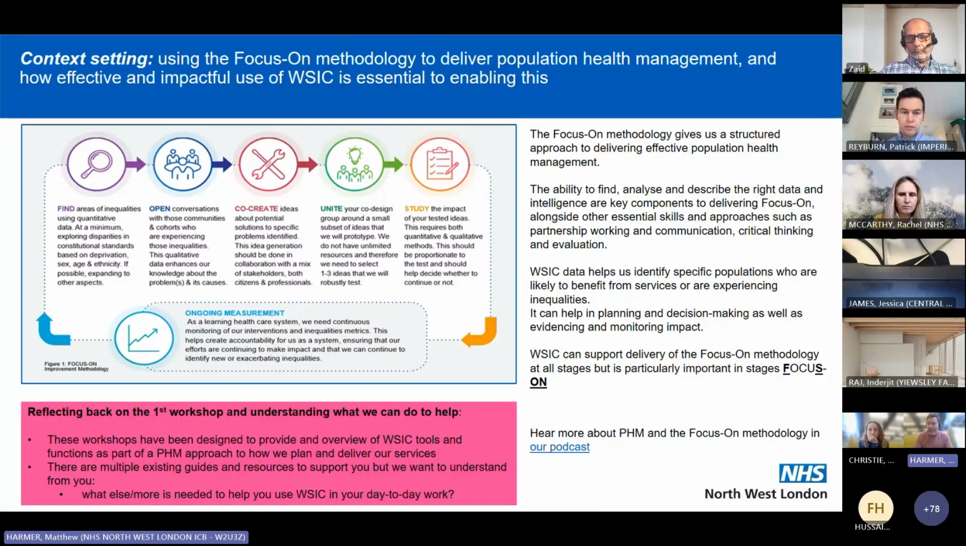But the key message here is, as part of this focus on methodology, it's around finding data right at the beginning of the process. And if we don't do that collectively, we're going to really struggle to understand how we deliver population health management. But again, really keen to make sure that we use data in the right place. So particularly here at the beginning of the process, use data to really help understand and establish and identify your populations.